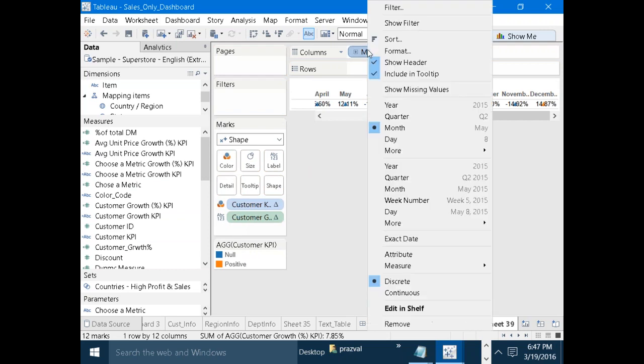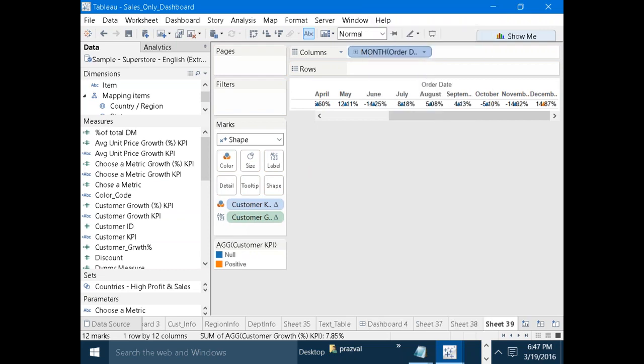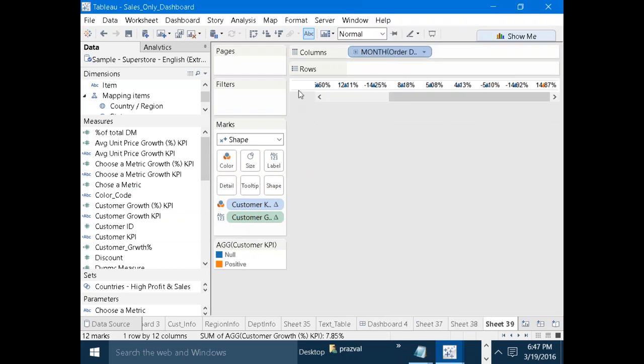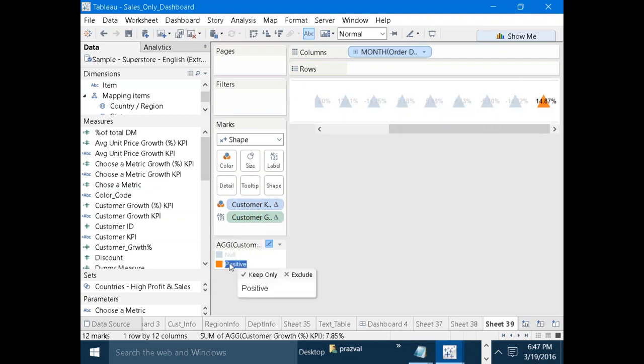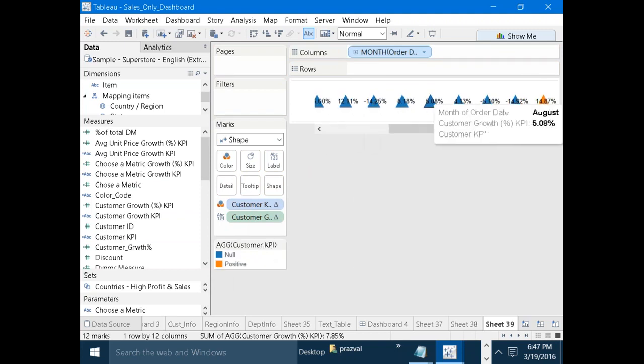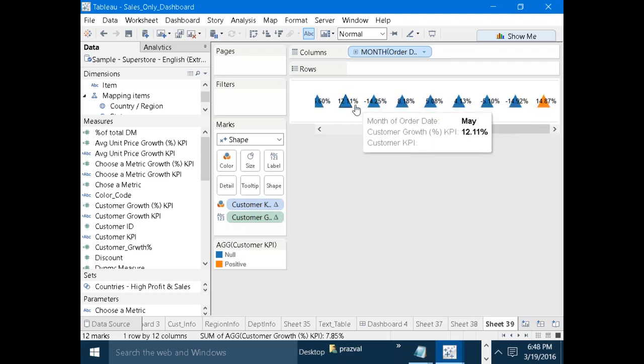Let me hide all the months. So it is giving us positive and null. Here I want to show only the last month. Why is it giving us null for all the months here? Because we're comparing only last equal to 0, right?